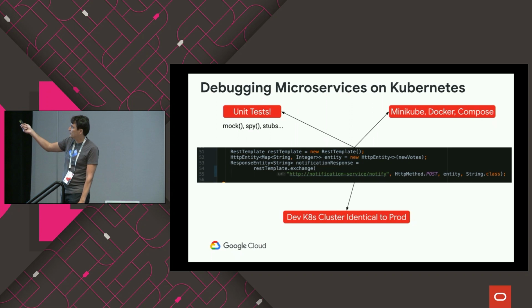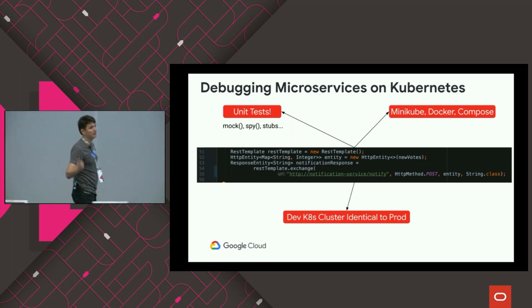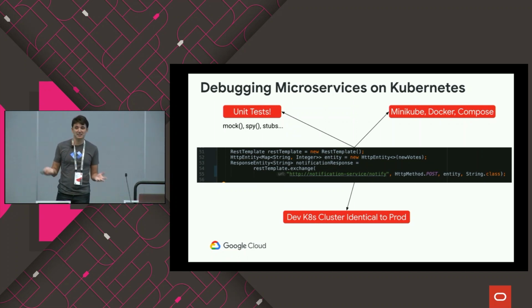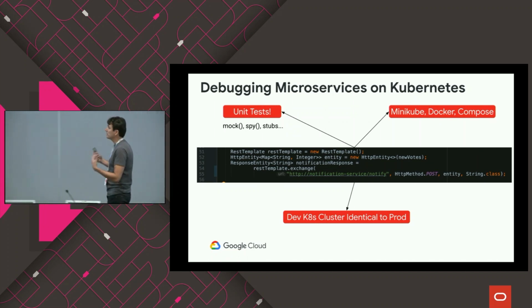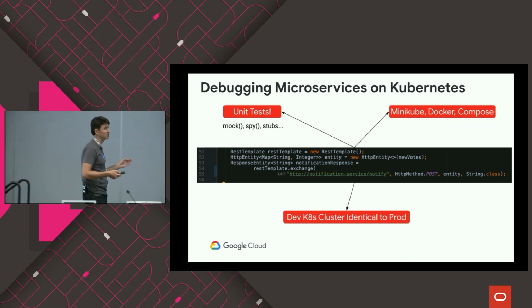So first things first, unit tests. Of course, we should always do unit tests. So we can spy, stub, mock all of our remote dependencies. But what do we do when we do that? We base it on our assumptions. We only know so much about the current state of the service with spy and stub.